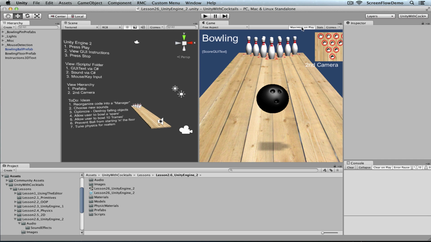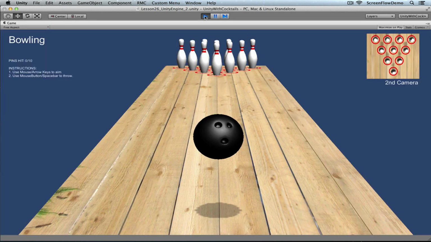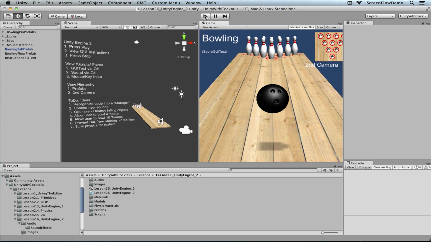Notice I have maximize on play clicked here, so each time I enter play mode, it's going to show that window large for us. And then when we end play mode, coming back into edit mode, it reduces the window size, so it saves you from having to do manual resizing. In certain games that matters more than others. In certain projects you want to see how the layout happens and how things resize to different size screens.